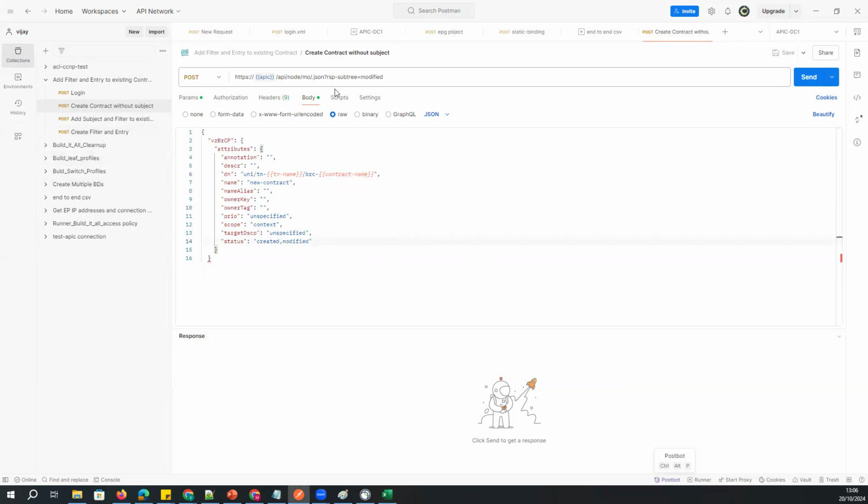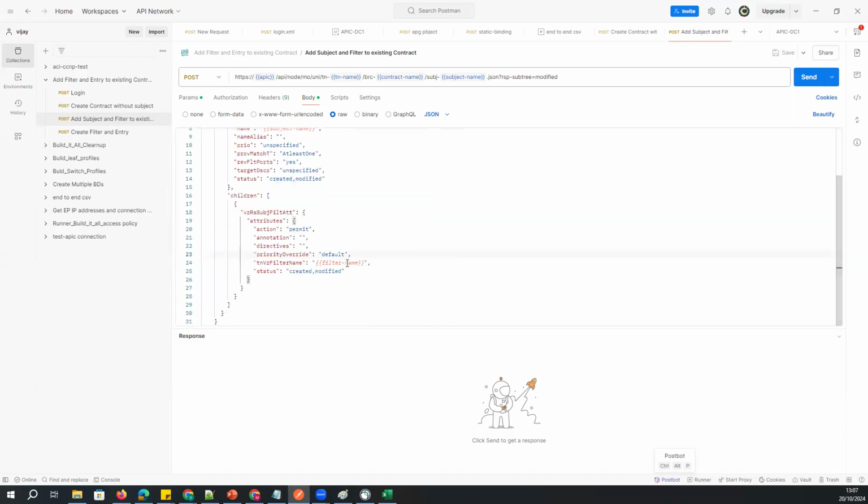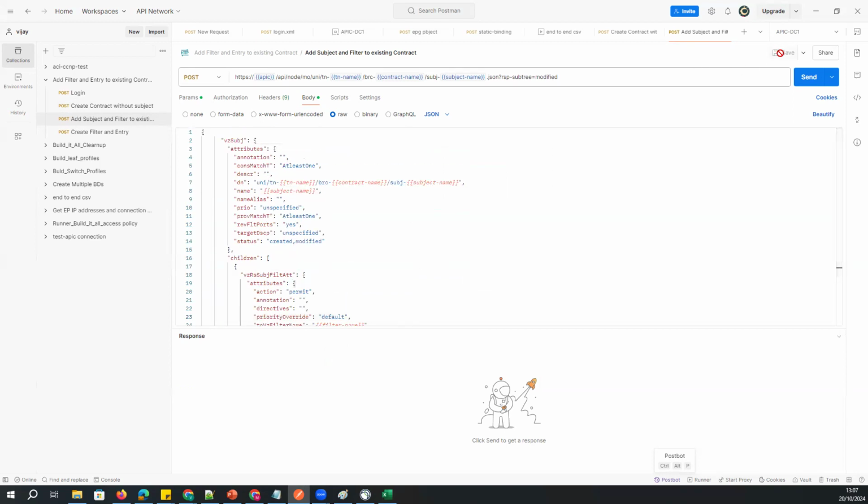Okay. Now if I click here, I will say which tenant: Postman. Which contract: Postman contract. What is the subject name? I will say in the subject, Postman subject. Then I can create the filter also, whatever name you want to give. I want to say Postman filter. Or you can create the CSV also. CSV is the easiest way of doing it, right?